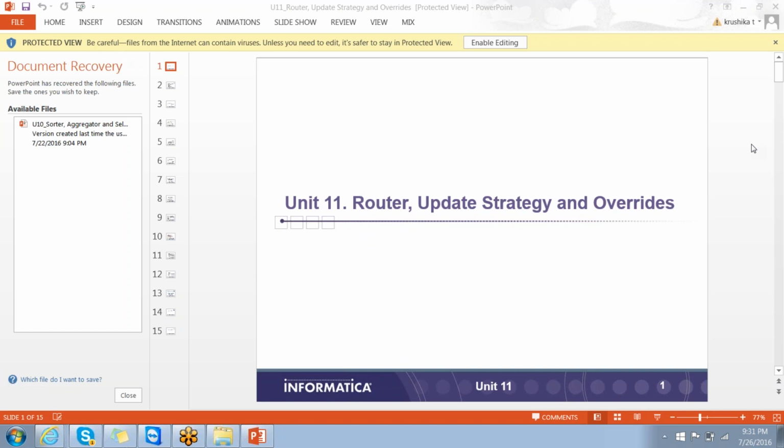That's okay. So today we are going to discuss the router transformation, update strategy and overrides. We will discuss the overrides later in the same session. I don't know whether we have time today or not, but definitely we are going to discuss the router and update strategy. Okay, so what is a router and what is the update strategy?